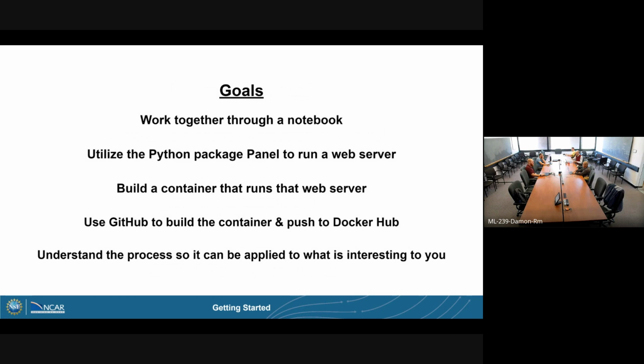Goals of today are going to be working through a notebook together. And when I say together, I don't want it to just be me talking the whole time. I'd like to be able to get some kind of back and forth, especially with all the folks online today.